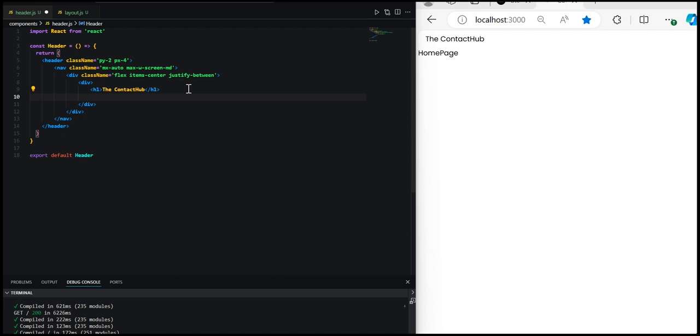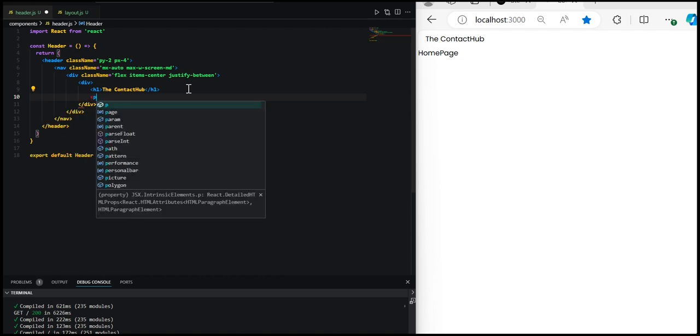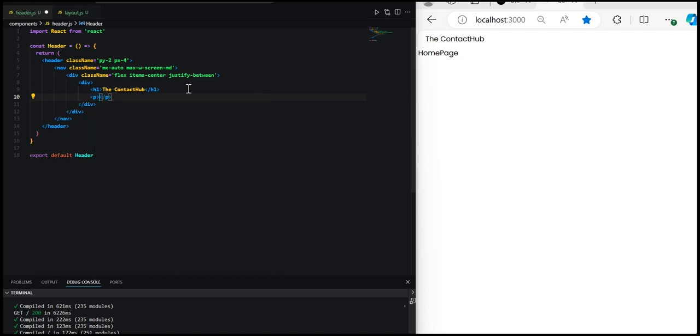And then right below the H1, we'll include a P tag, and this is going to say your personal online contact organizer. We'll hit save. And now you see the description text right below the header, the title.